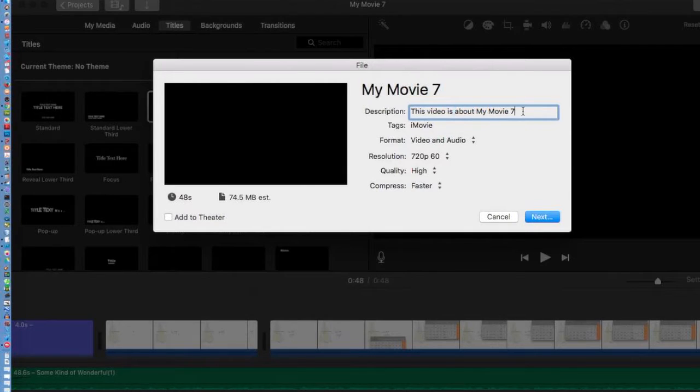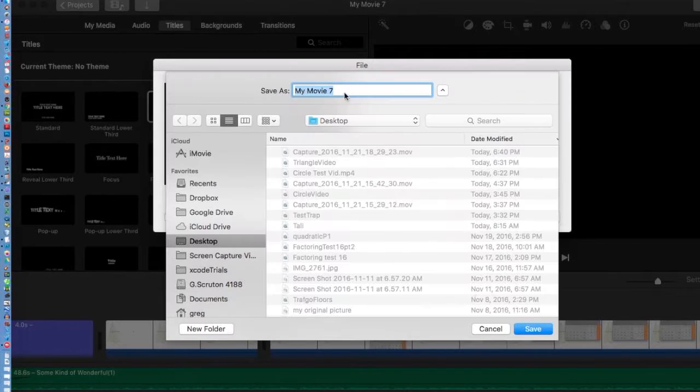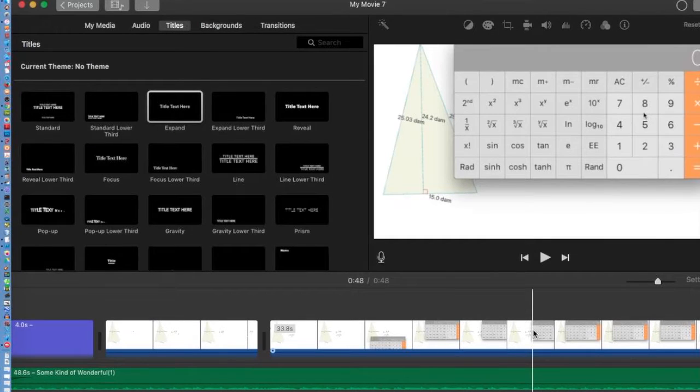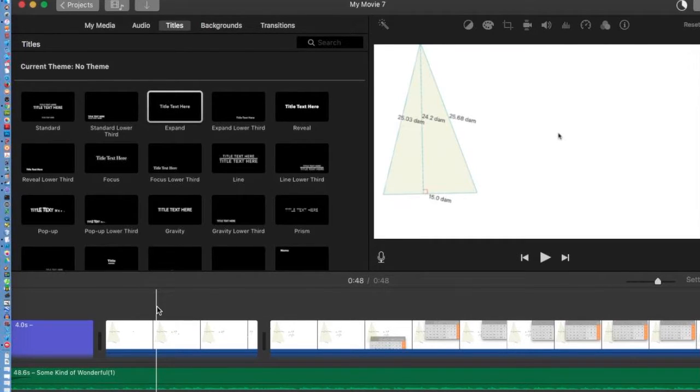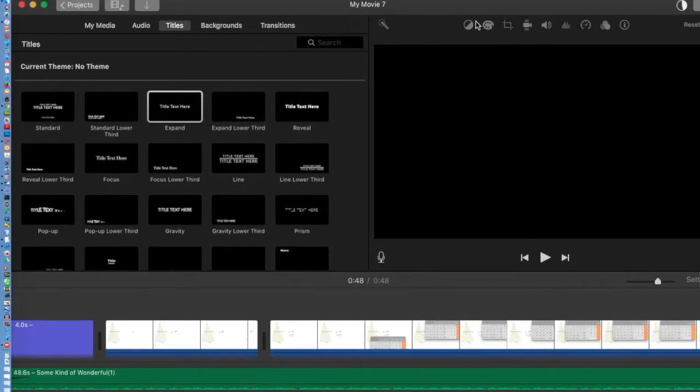And I can give it a description. It's about triangles. I'm going to change that to triangle and save. It'll export and it'll show you the progress. It shouldn't take very long. Now this is the downside to iMovie, is it takes a while to actually process the video because it's a very powerful tool. It allows you to do a lot of things that simpler, faster video editing software doesn't allow you to do. Like, it allows you to play with the speed.